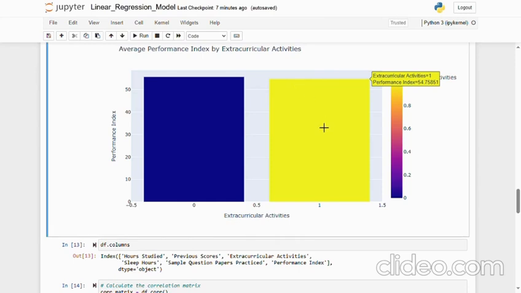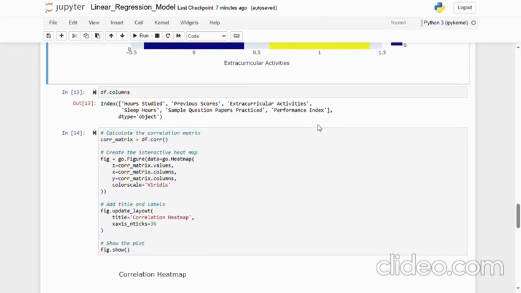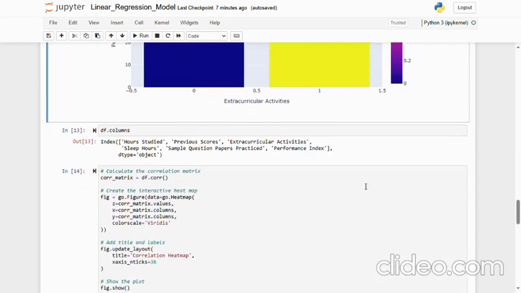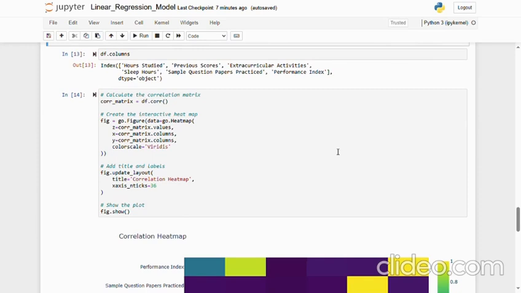So this indicates that those who engage in extracurricular activities had a higher performance index than those who did not engage, according to our bar plot. Okay, next, don't worry about the df columns. I just wanted to get my variables so that I can use them and not mistake the name of the variable, because if you mistake them, then your code will bring an error.